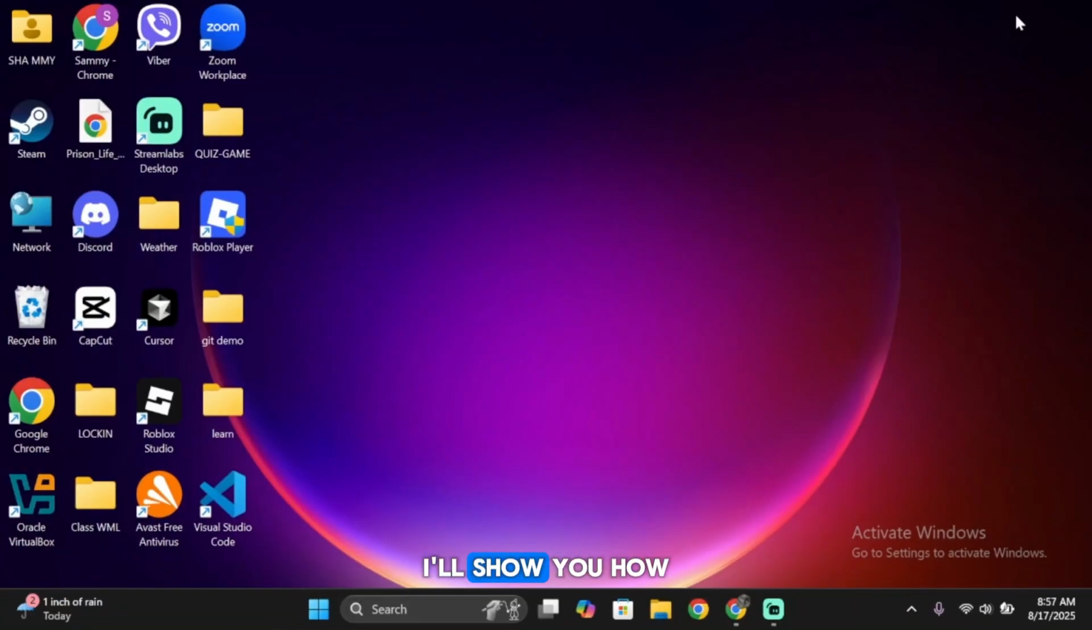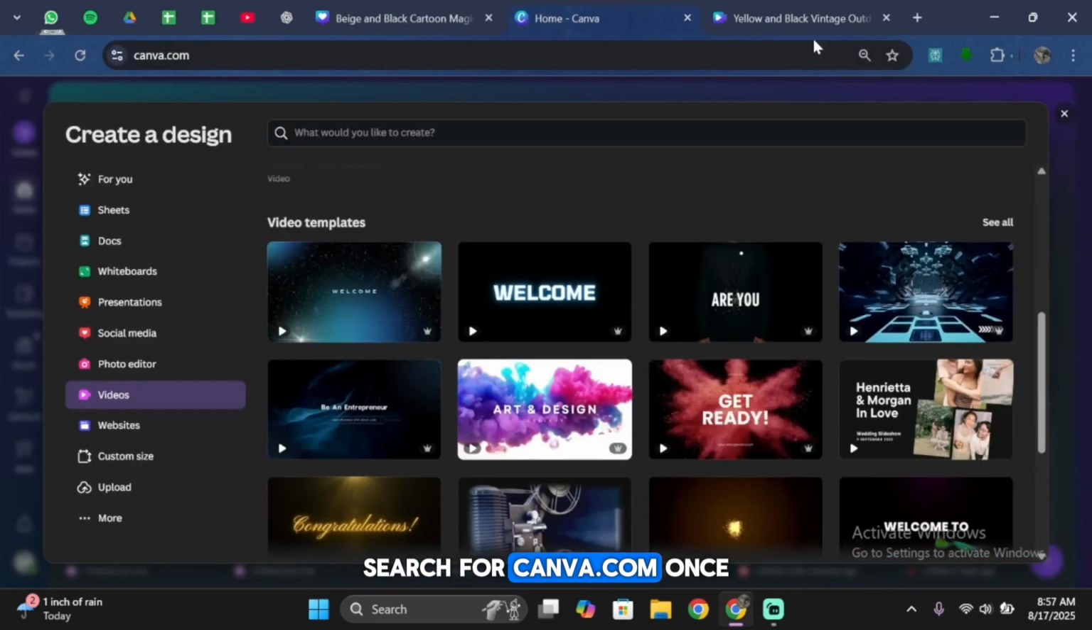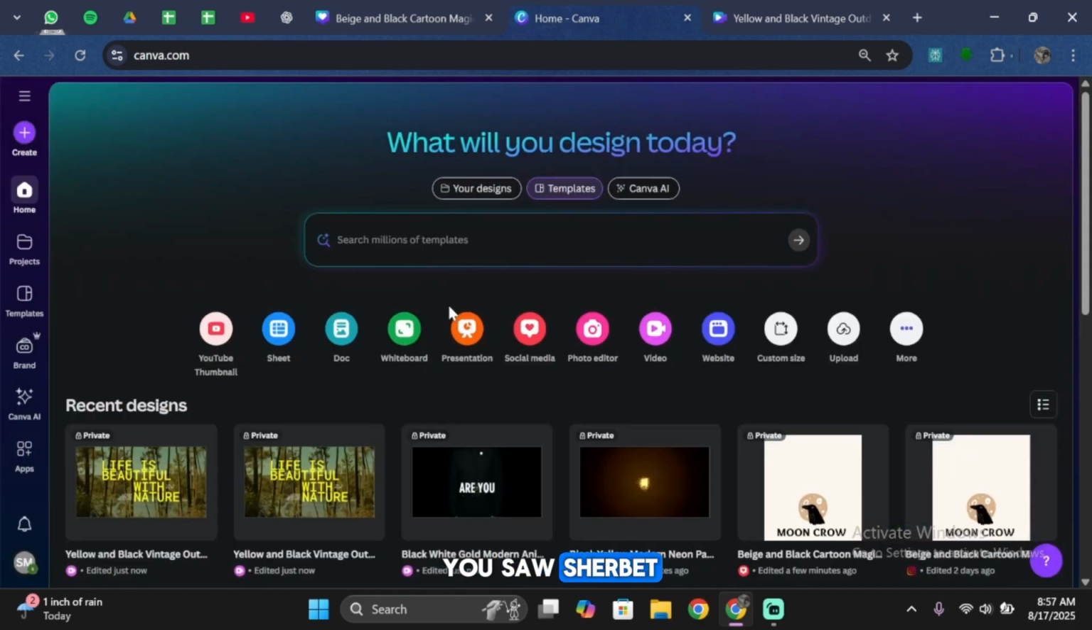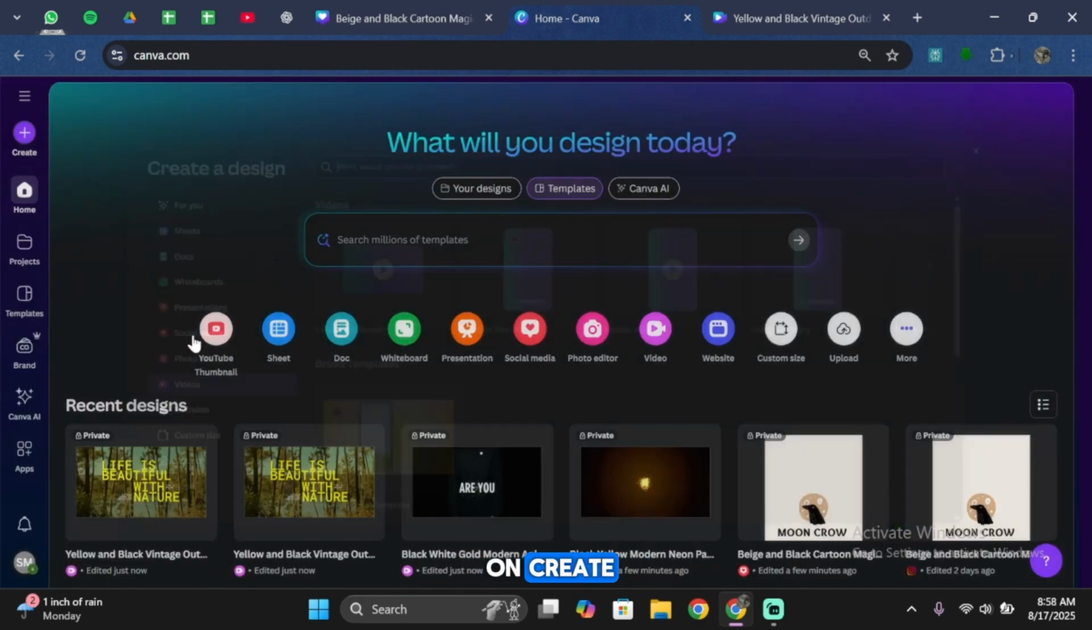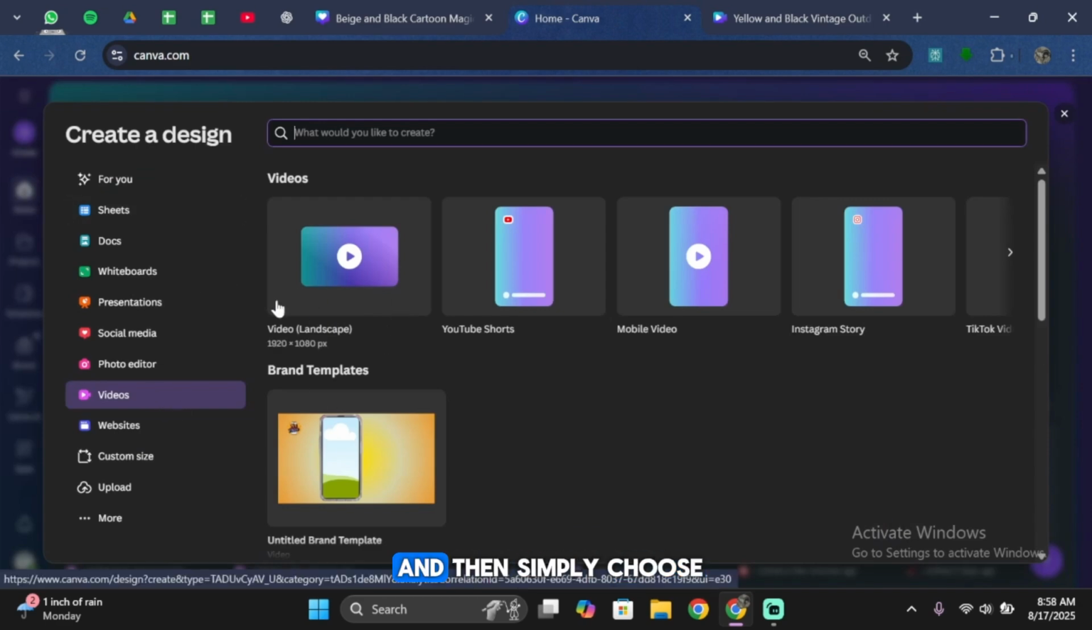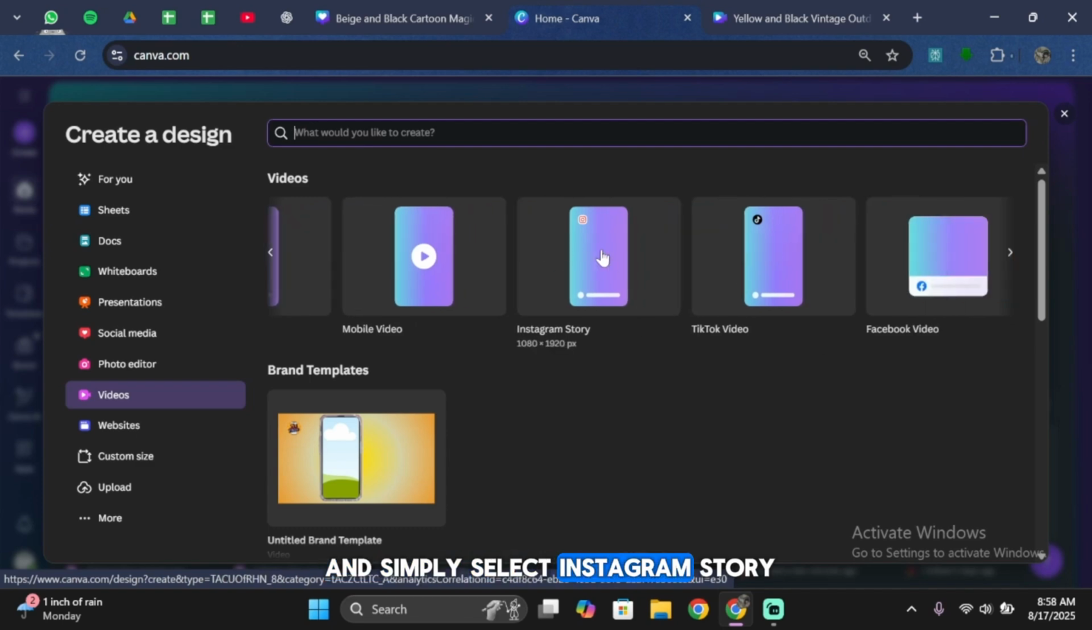In today's video, I'll show you how you can edit videos in Canva from scratch. Let's get started. For that, first of all, you want to go ahead and simply open up your browser and then in the search bar, search for canva.com. Once you search for it, you want to go ahead and simply log into your account. Once logged in, tap on Create. Inside here, select Videos and then simply choose your preferred size. I'm gonna go ahead and simply select Instagram story.